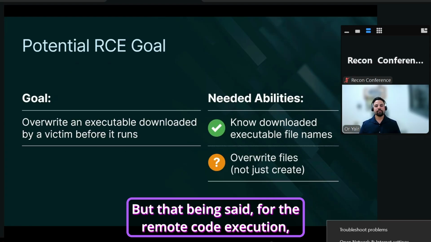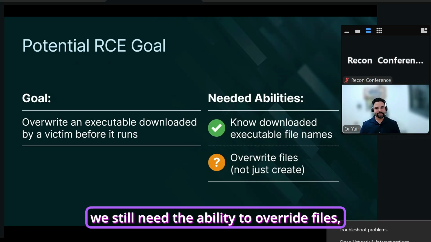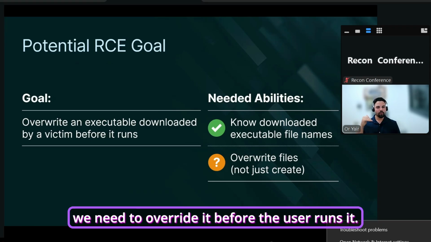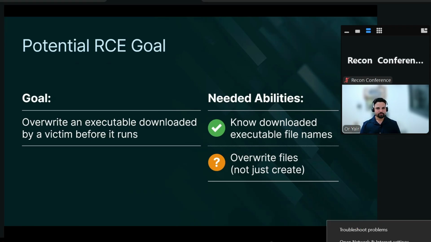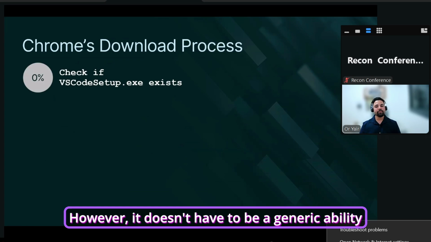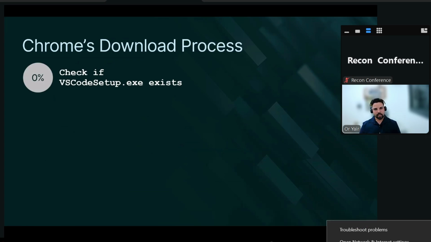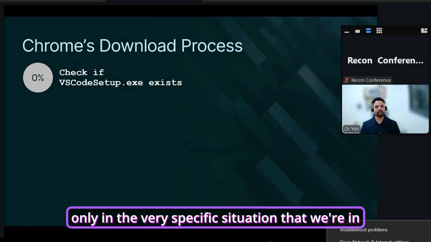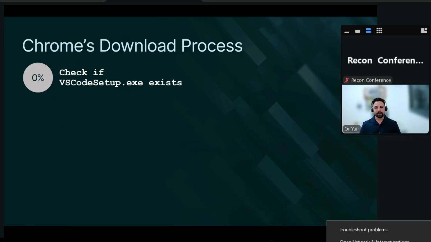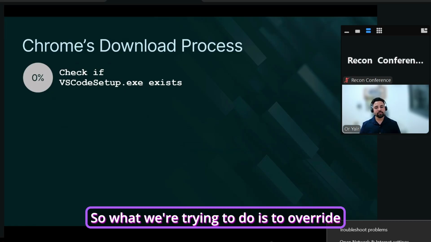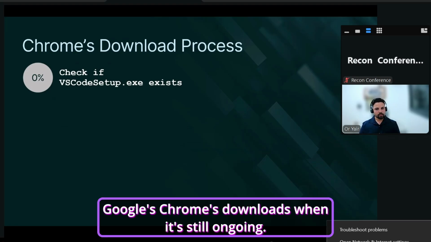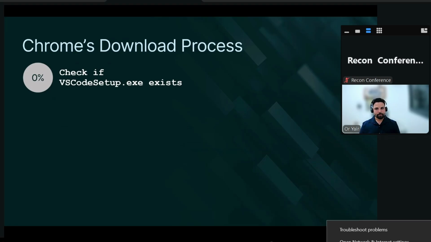But that being said, for remote code execution we still need the ability to overwrite files, as we mentioned before. Once we know the name, we need to overwrite the file before the user runs it. However, it doesn't have to be a generic ability to overwrite files. It could be an ability that allows us to overwrite files only in the very specific situation that we're in, when files are being downloaded. So what we try to do is overwrite Google Chrome's download while it's still ongoing.